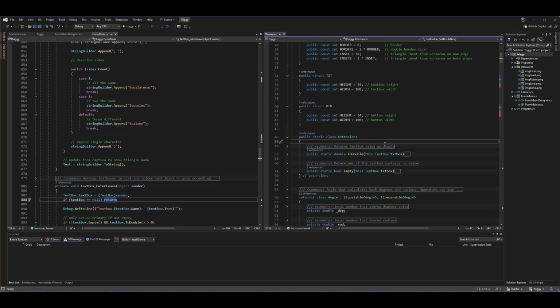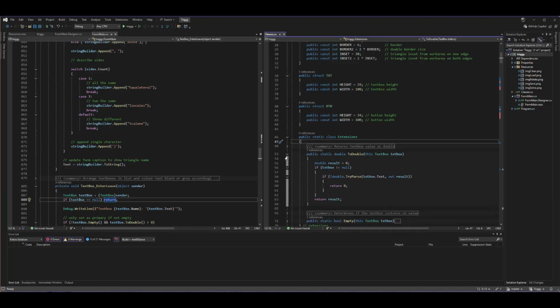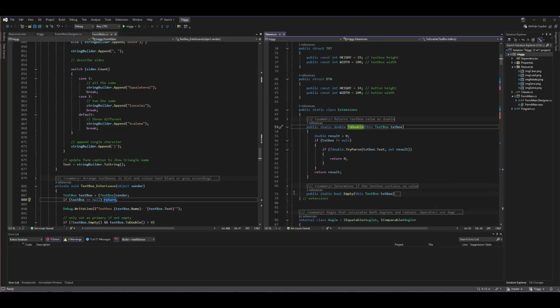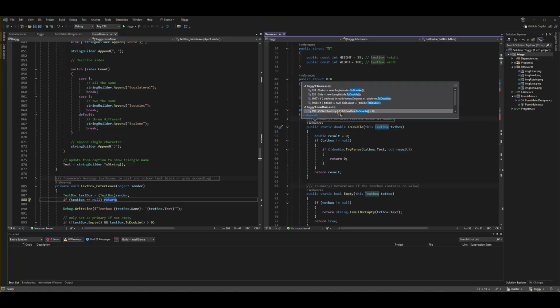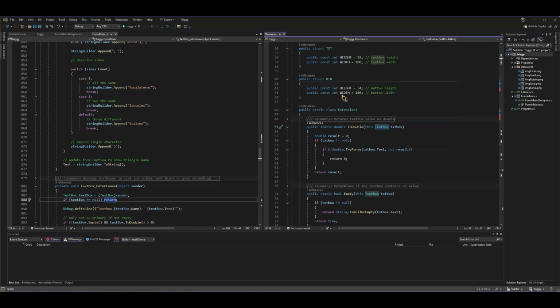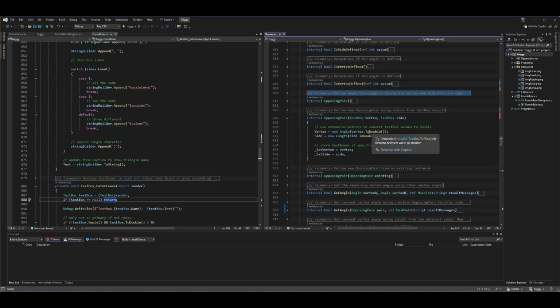Another thing that I'm using in this one is extension methods. This allows me to create functions that appear as though they're accessible from within other objects. So I'm using the keyword this TextBox, and that means that when I use text boxes, I can actually refer to double as a property of a text box.